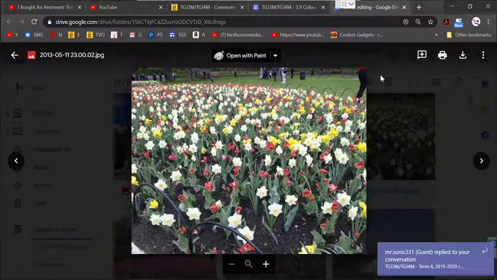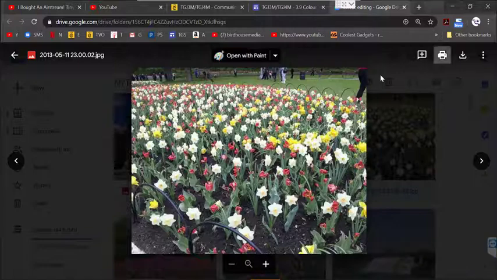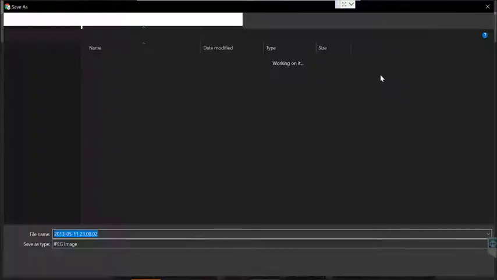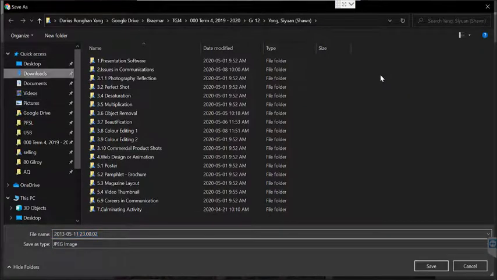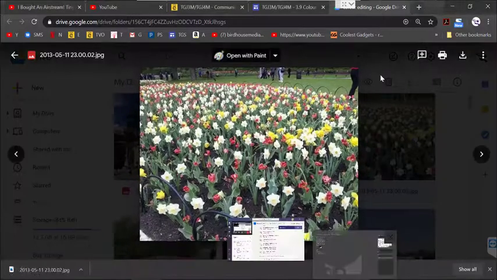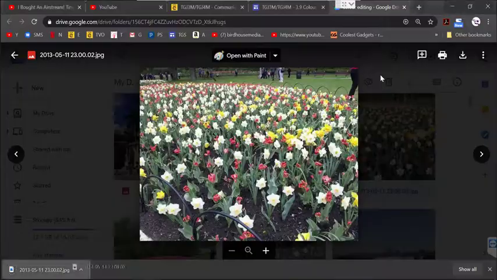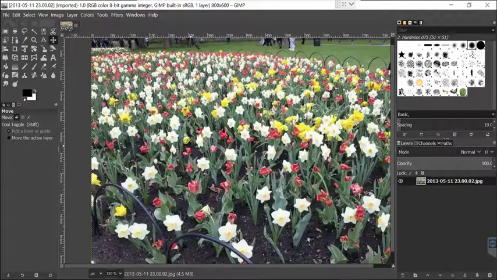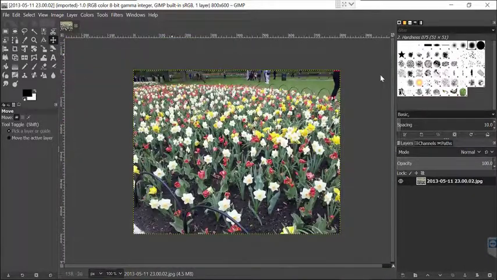Alright guys, let's take a look at today's demonstration for color editing 2. So let me download this photo. This photo I want to show because it's an interesting one. It can be done using different techniques.